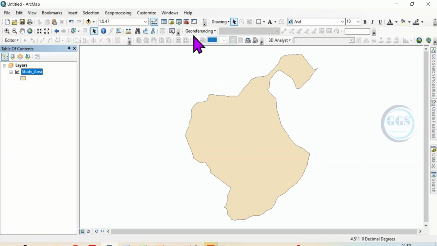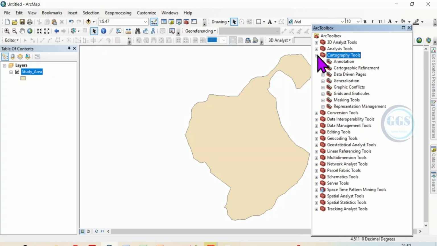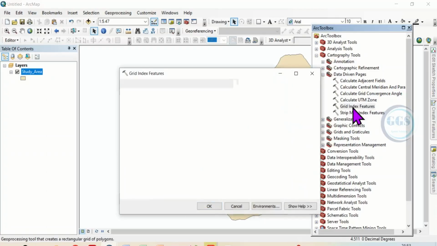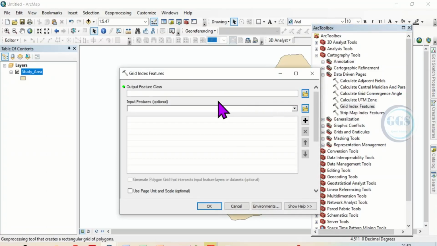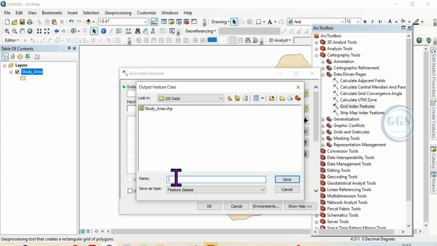To do that, click on Arc Toolbox, then come to Cartography Tools, click to expand it. Come to Data Driven Pages, click to expand it, and here you can see Grid Index Features. Click to open the Grid Index Features tool. When it's opened, for Output Feature Class, navigate to your working folder and give it a name. Let's call it Grid. Click on Save.